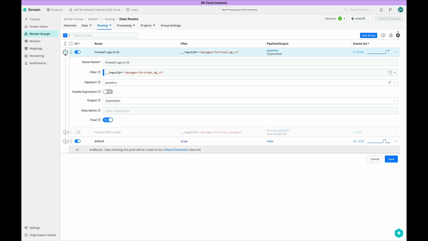I'm back in my default worker group and have navigated to the routes page via routing, data routes. I've created a route that will send all of my firewall data to S3. It's in the first position because data is processed in the order seen here, and I want the S3 destination to be first. Routes always have 3 main components: the filter or source data, which tells Stream which data this route should operate on. Next is the pipeline, which tells Stream how to operate on it. And last is the output or destination, which tells Stream where to send it.